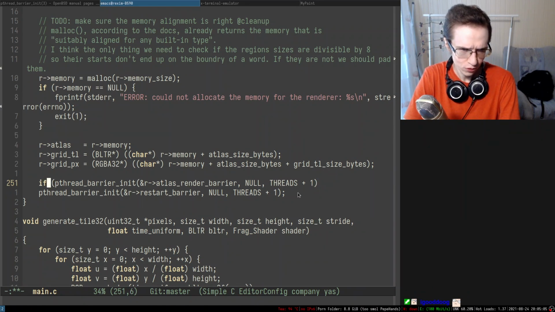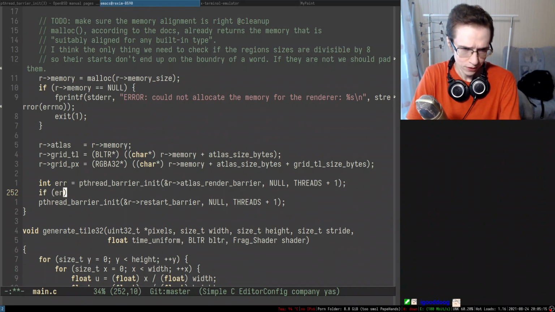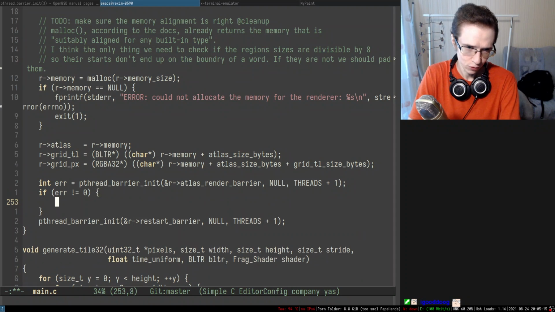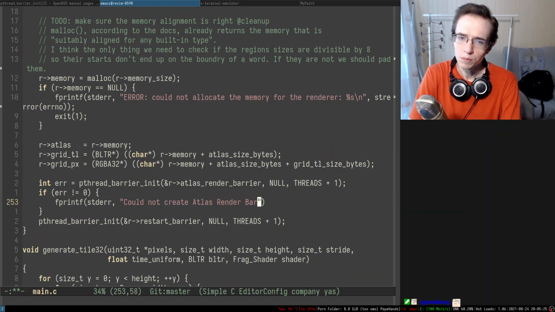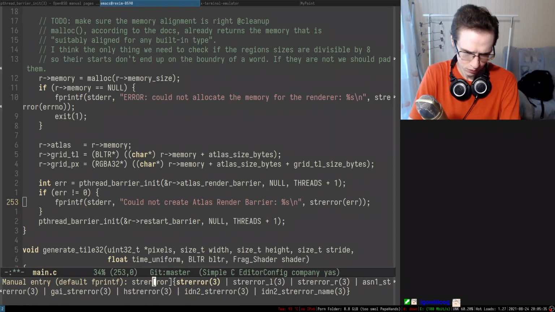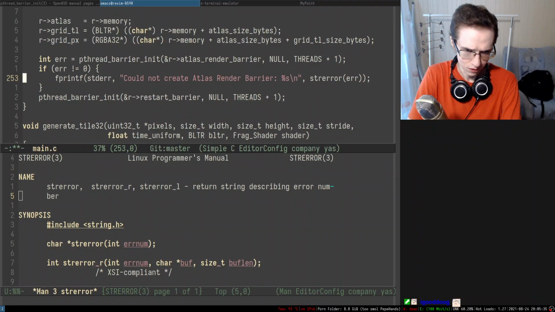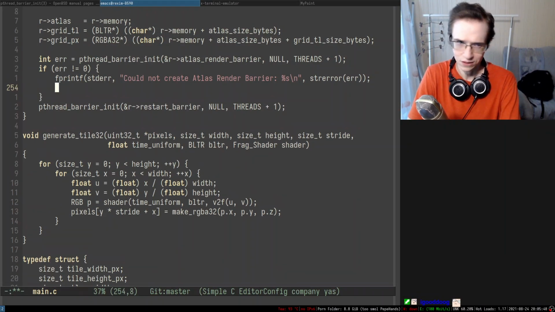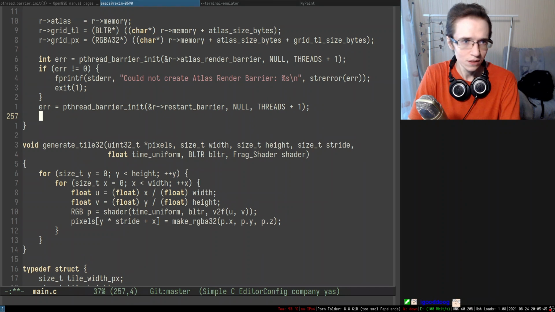Okay, so maybe we can do something like int error, and if error not equal 0, we'll have to fail. Printf stderr, could not create Atlas render barrier because of some error in here. And I wonder if I can stick this thing into strerror. So I think I should be able to, because it accepts an error number and stuff like that. I think it's fine. All right, so let's put it like this. And the second one is going to be error yet again.